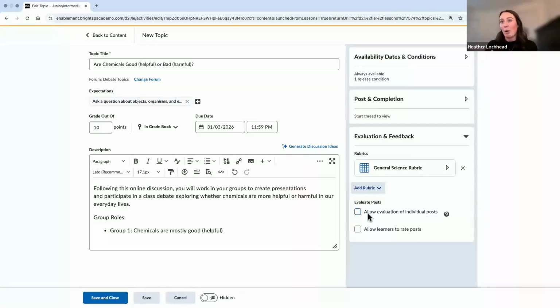So you can allow evaluation of individual posts, and we must have it added to the gradebook to be able to select this one. And then we also have allow learners to rate posts. So there is a 5-star rating that can be available. So learners can give another thread 1 to 5 stars. There's also upvote and downvote rating. And my preference is to use the upvote only rating. And this really promotes inclusivity by only allowing those upvotes.